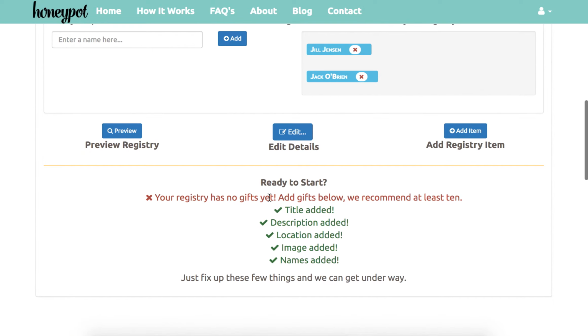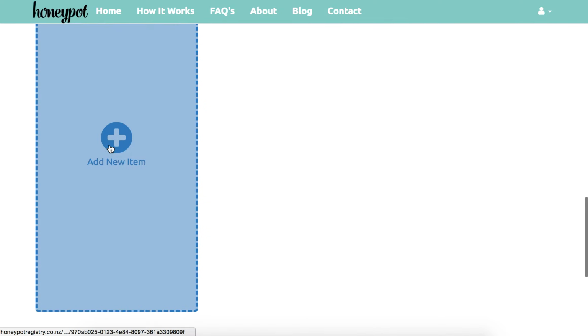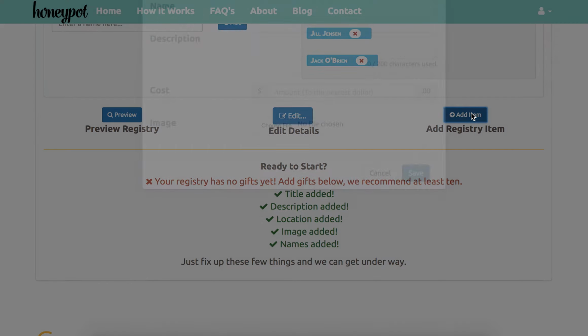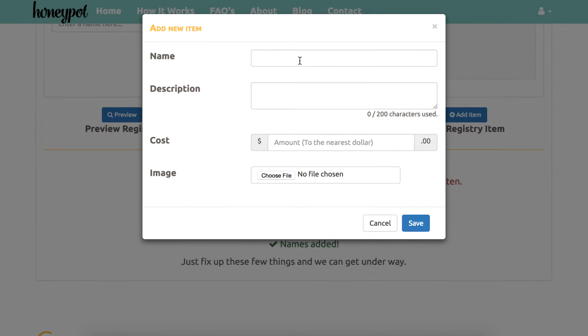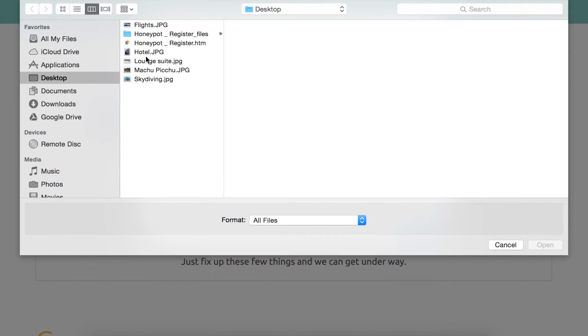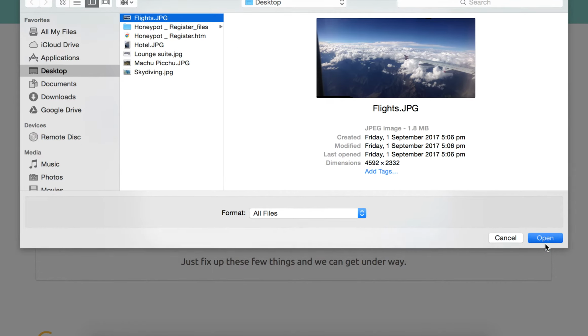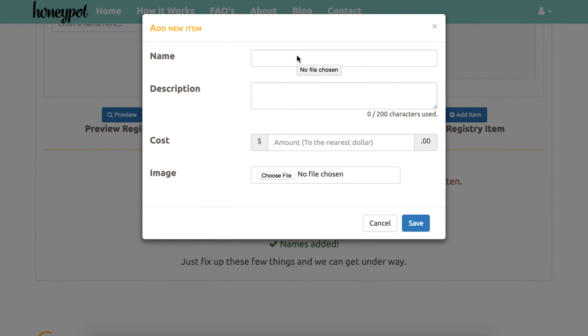So then we come down, and obviously the thing that we need to do is add some gifts. So what you can do is you can either come to add item here, or you can scroll down and you can see the gifts and go add new item there. So either one will work. So you can add that item there. And what you want to do is give it a bit of a name. So for example, we might decide to go, what photos have I prepared earlier? So we've got a bit of a flight photo. So the name might be Flights to wherever you're going, South America, let's say.